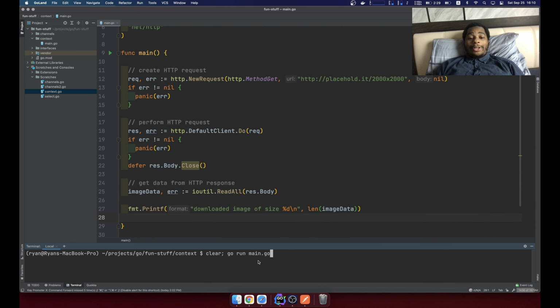Let's go ahead and run the code and see what happens. Okay, so it says it downloaded the image of size about 7 kilobytes. So let's say we wanted to cancel this request if it takes longer than a certain amount of time. Well, in that case, we can use context to add a timeout to that request.